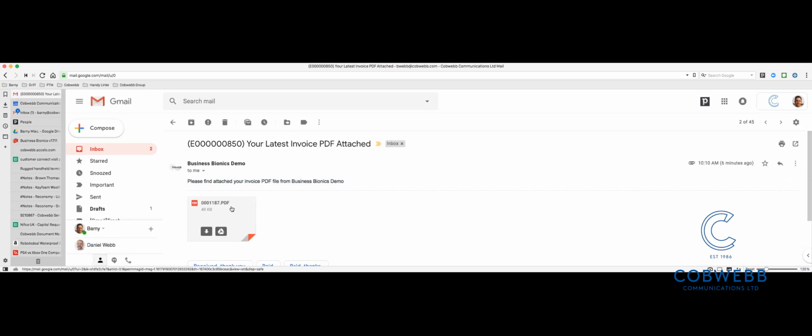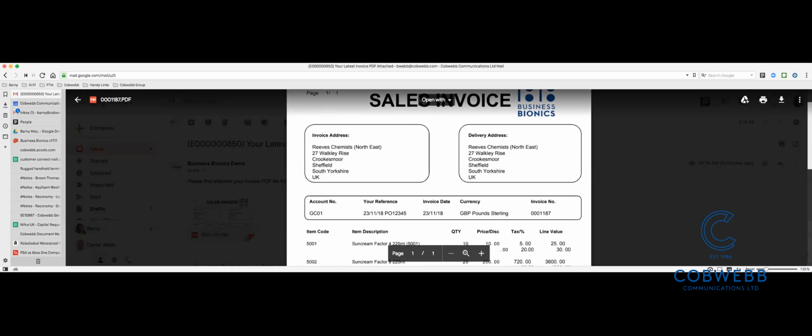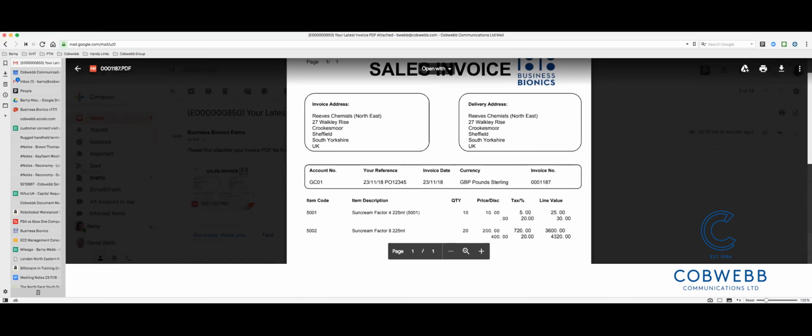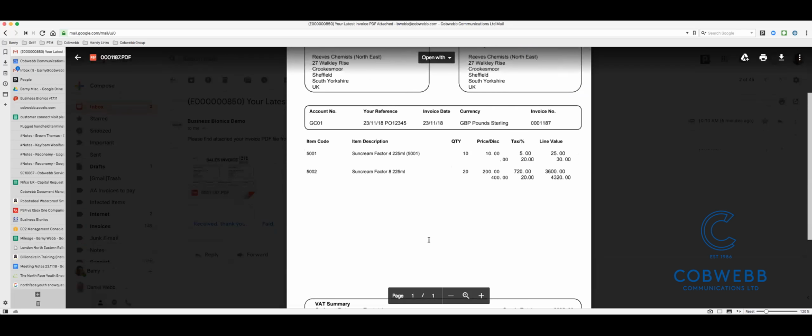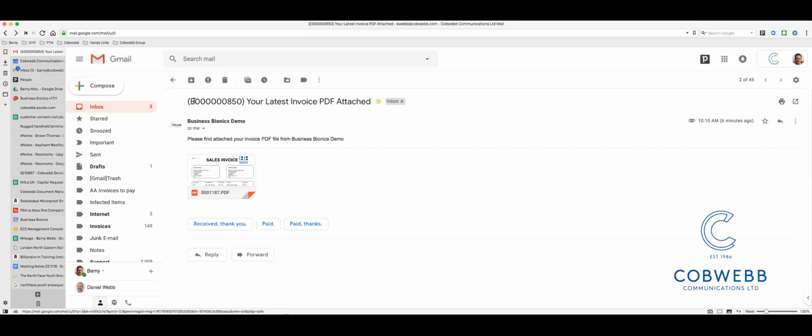Let's have a look at the PDF, and there we've got the PDF file that was in the Docstore attached as a PDF in the email. Just a couple of points here. The subject is completely configurable, and it's dynamic from information held either in the System21 database or on the spool file, or it can be hard-coded, as can the message body.